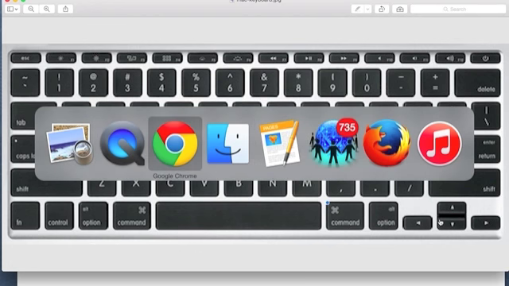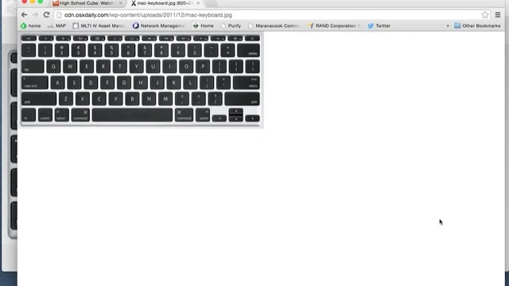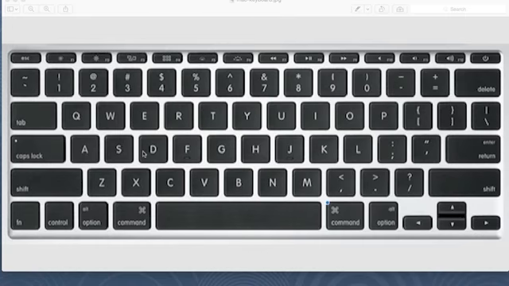So if I knew I had, for example, Chrome open and I wanted to open it back up quickly, it's Command Tab, pulls up this menu, and then I could either click on it, or I can hit the return key and it will pull Chrome up, and then it shows you that's where I got my image for the keyboard from.